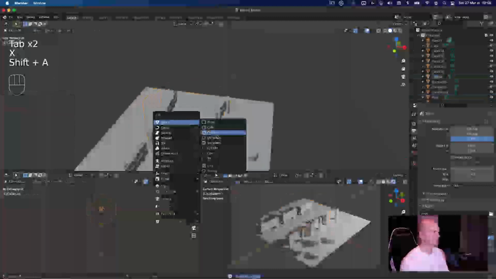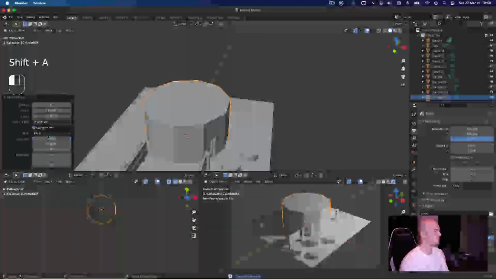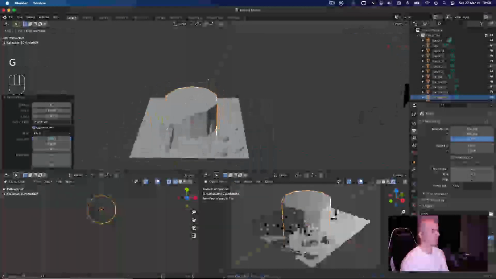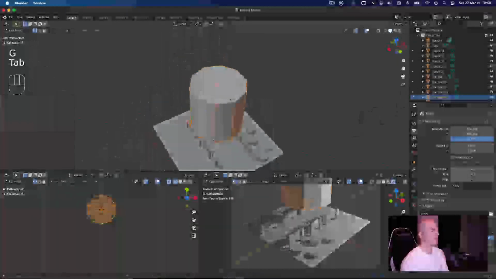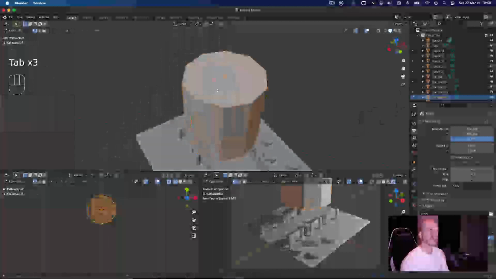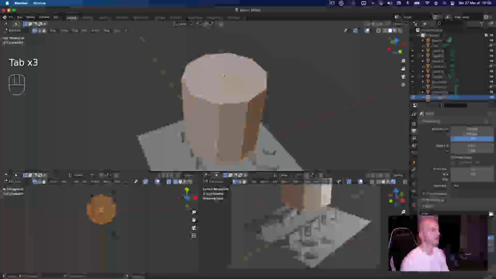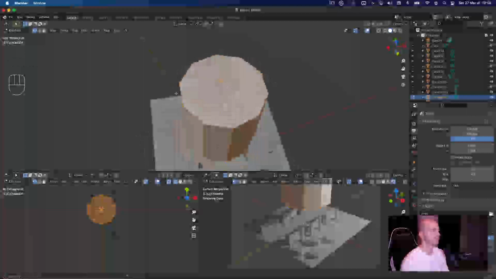So I made a mistake. So I create a new one and I change it to triangle fan. I move it up. It's way too big, but we don't care for now. And I go to edit mode. What I wanted to show you is that now we can easily create a portion of a log. See?